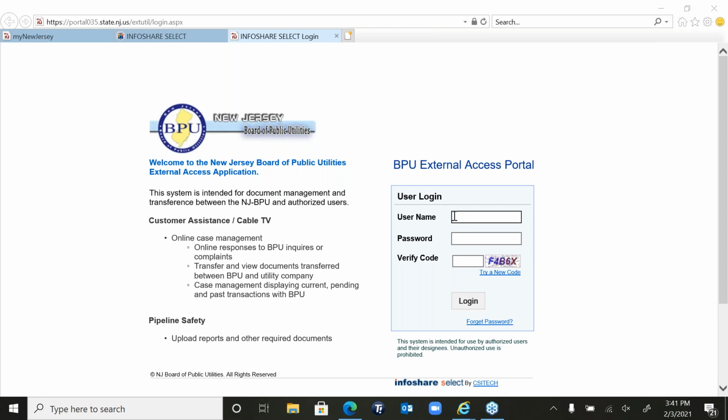So you would put your username here, whatever it is. In my case, it's my ID at this point, and then the password that we gave you. And then, of course, you have to use the verification code, which is here, so that we don't have robots trying to get into the system. It is case sensitive as well. And then you would click login. So again, the username that we give you, that comes from the Board of Public Utilities, the password that we give you, and then the verification code that is here on the screen, and then you click login.